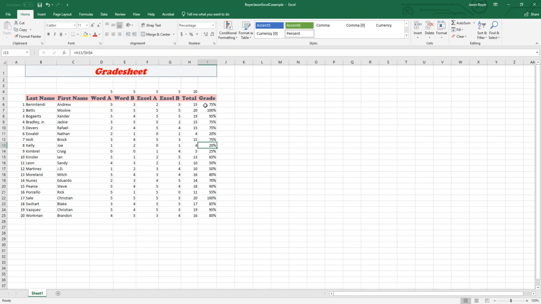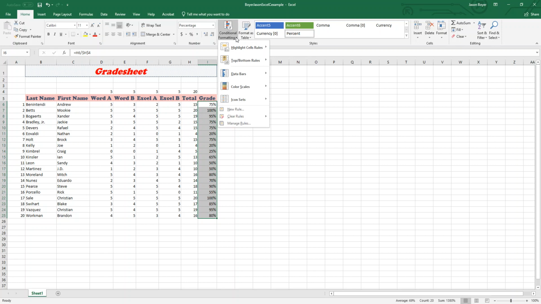So the first thing we're going to do, let's highlight this whole group of cells here, and we're going to apply this conditional formatting. So click the drop down, and we're going to use highlight cell rules. And we're going to give a conditional formatting.